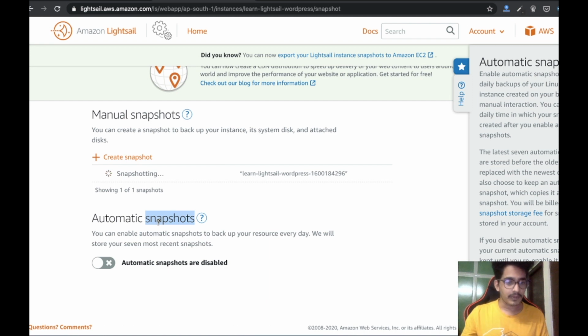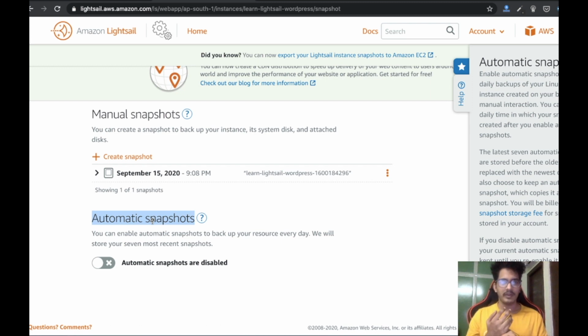As we can see, there is a provision of automatic snapshots here, where Lightsail itself creates a snapshot automatically for us every day as a backup, and it will be storing the most recent 7 snapshots. That is, we can go back up to 7 days. So we can enable this option based upon our requirement. For now, I'm not enabling it.